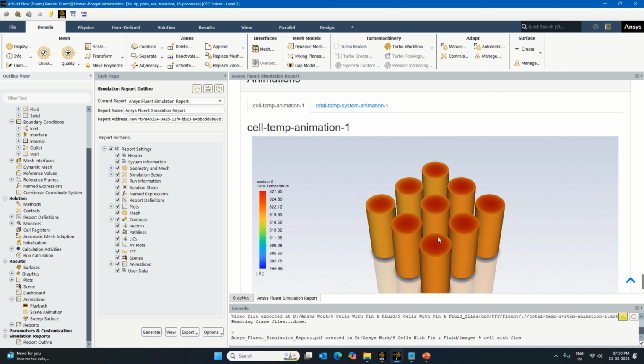So this is the PDF which has been saved. In that PDF you will be able to see the graphs, but the contour images may not be able to play. So this is what we can visualize.